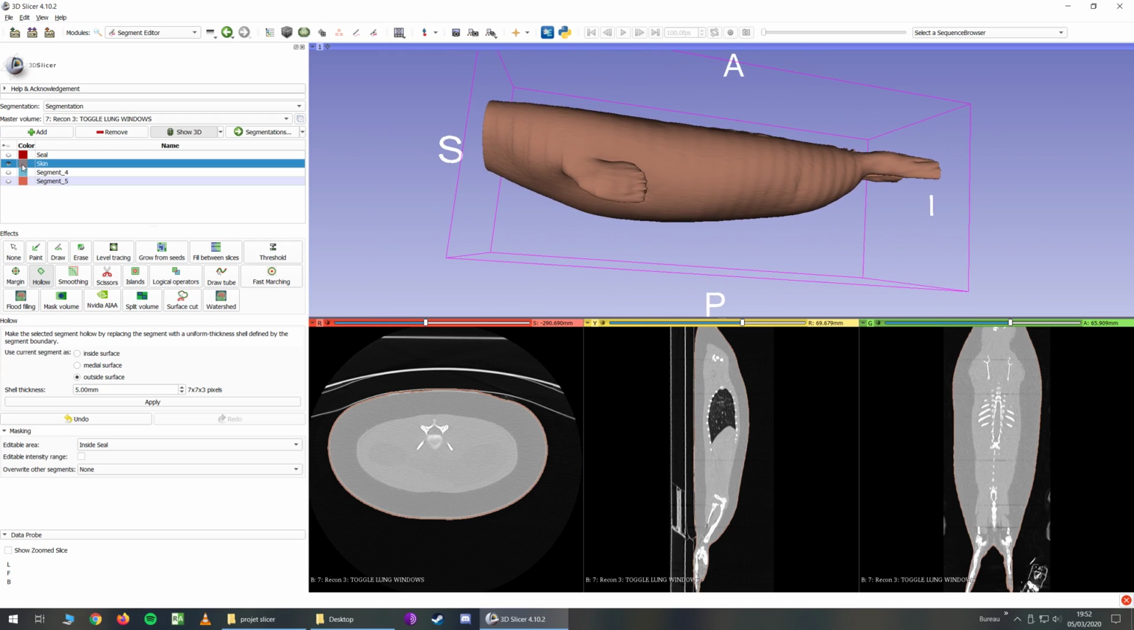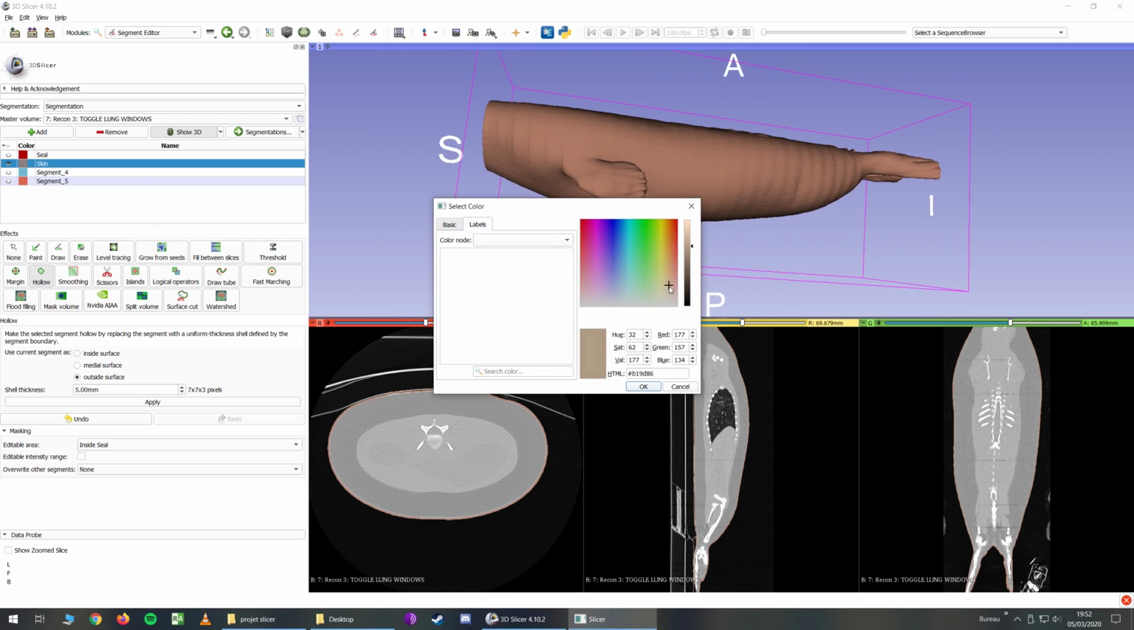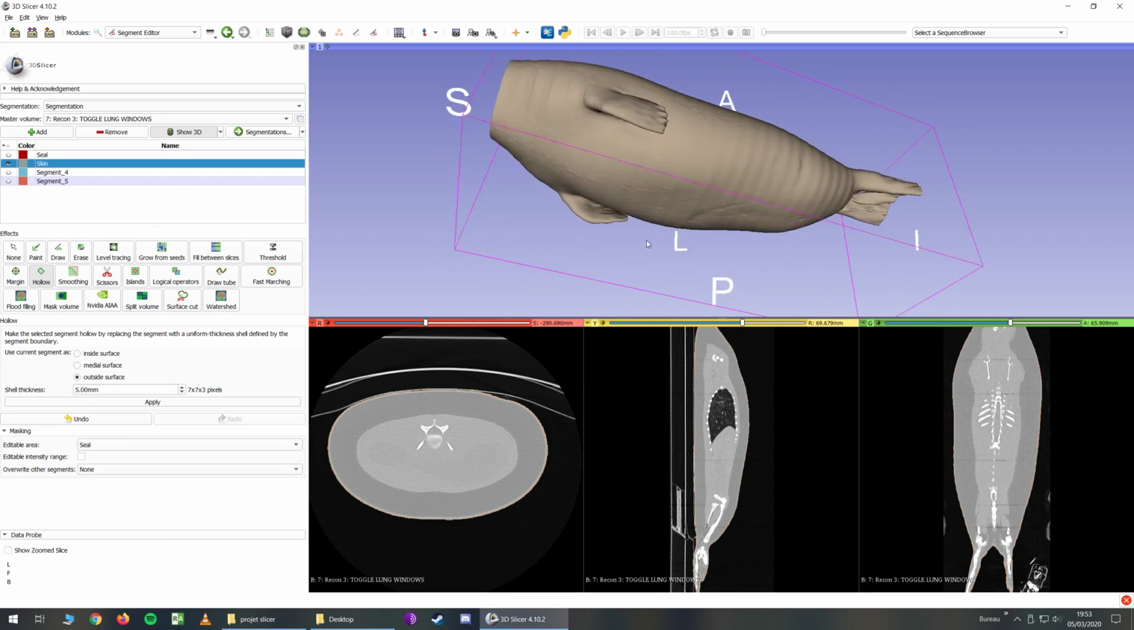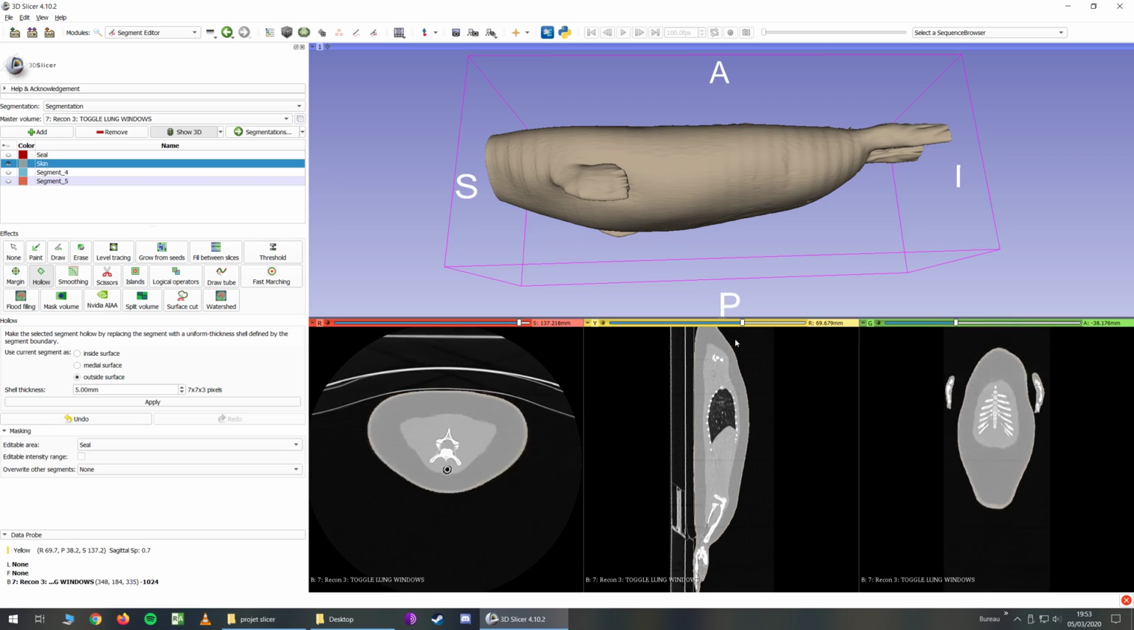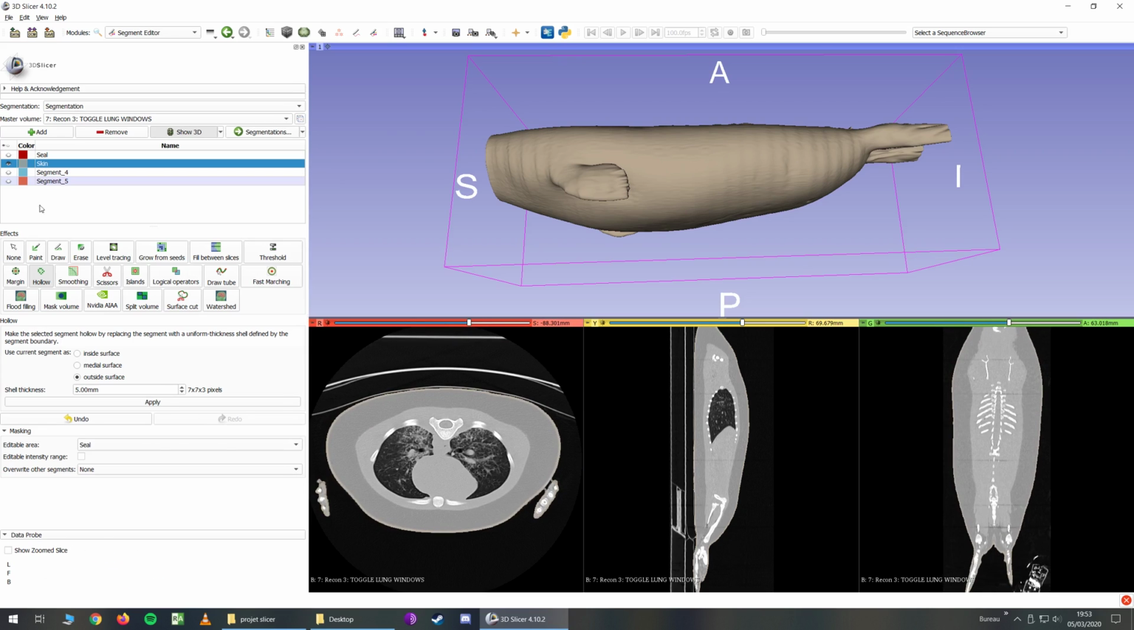We can change the color. I don't know exactly what color a seal has, but it should be probably like this. Oh, well, okay. Now we can begin with the lungs if you want.